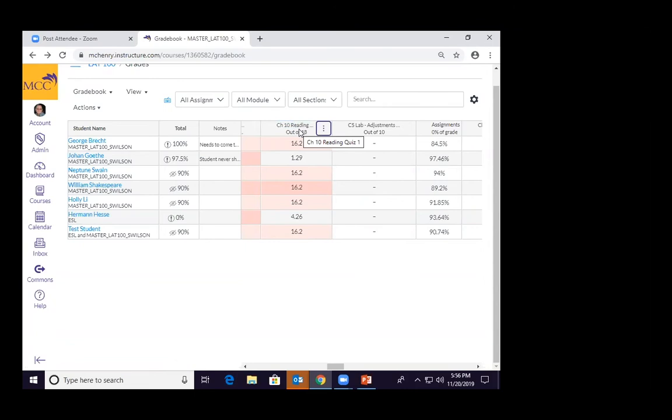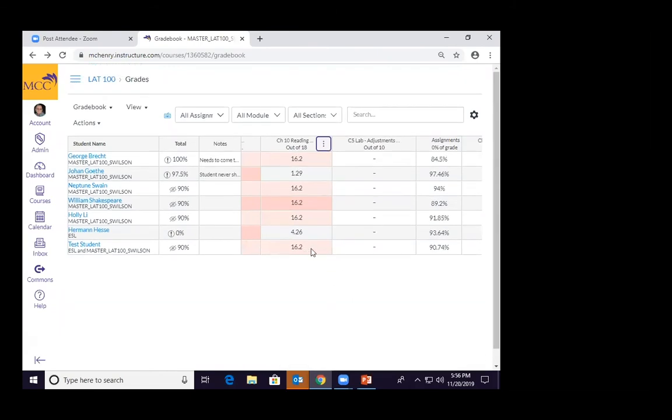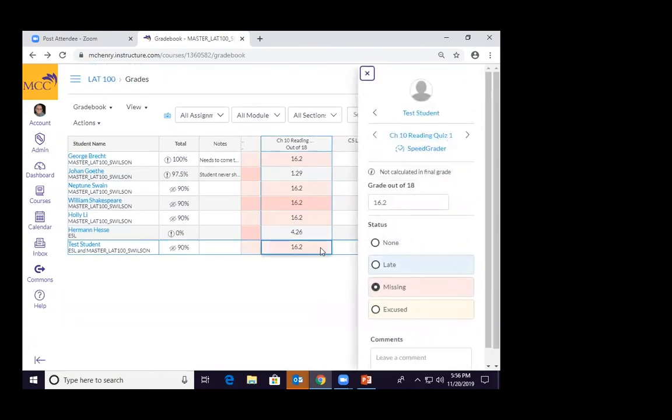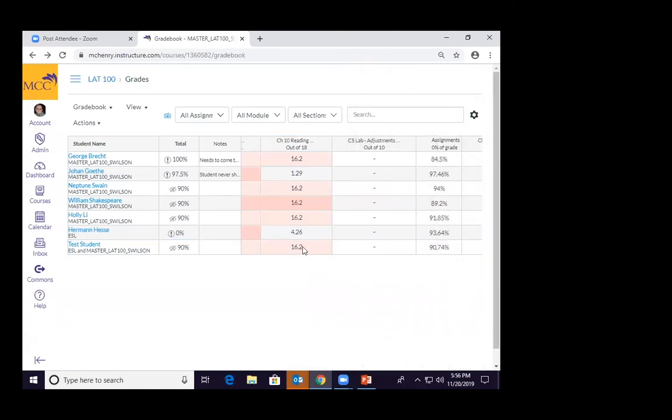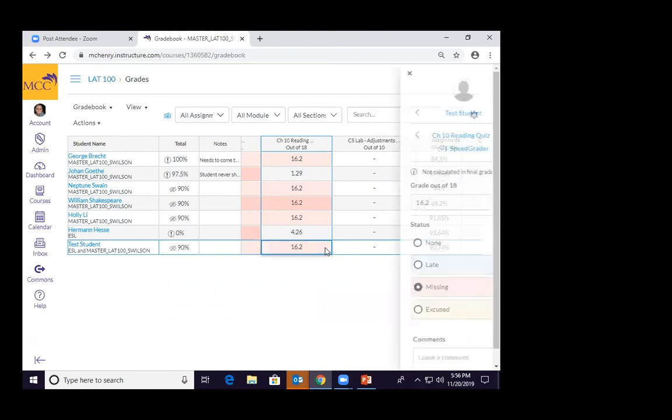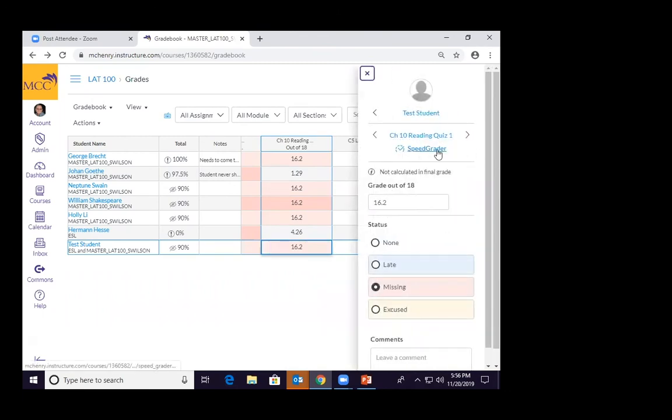Stephanie, for getting to Speed Grader, if you go down to that 16.2, or pick one of those grades, and then click that arrow, and then up in the right corner, click that arrow to the right, and it's a Speed Grader up there. Yeah. No, thank you. Yeah, no problem. It's kind of hidden. Yeah.